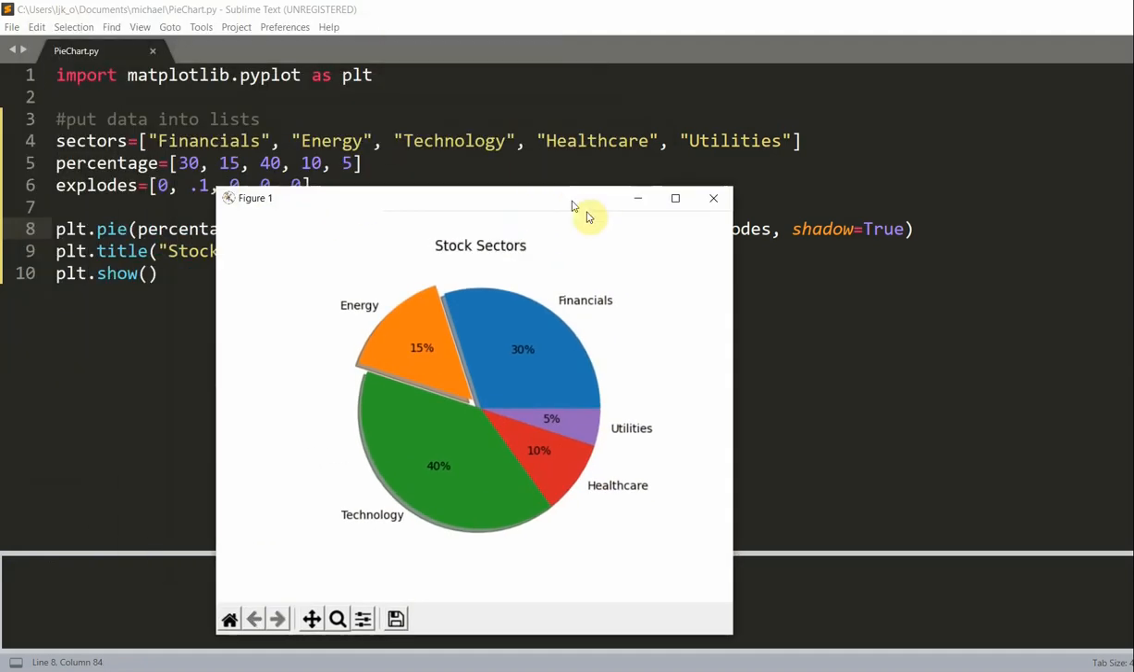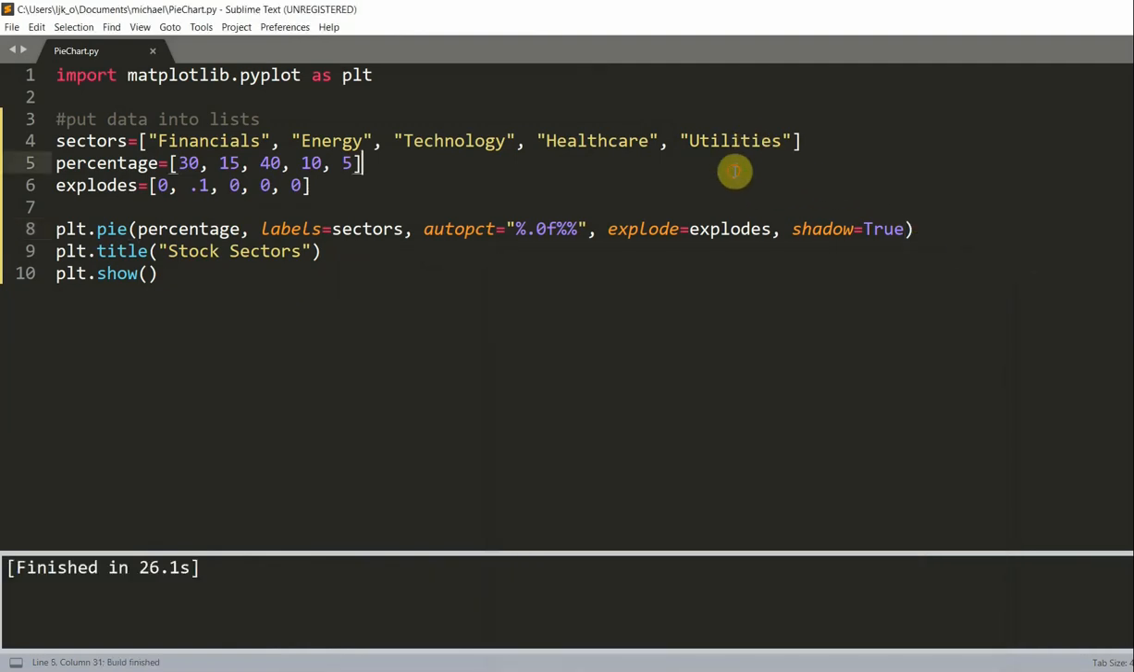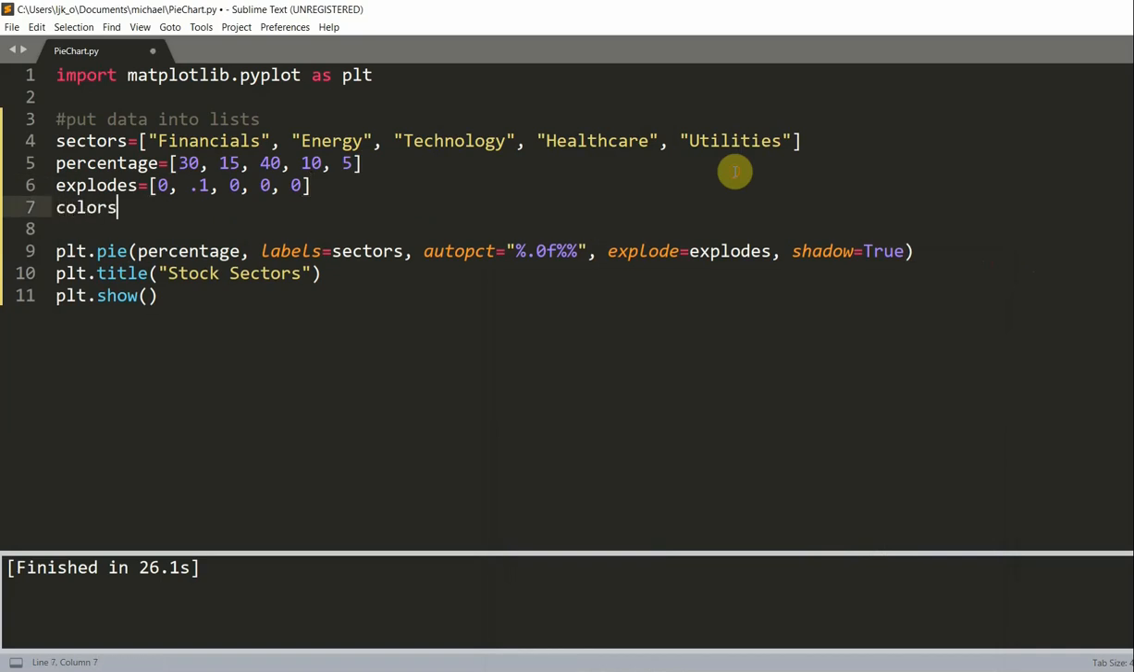Now you also see that I haven't set the colors anywhere for each slice, which just means these are the default colors for each slice. Now what if I wanted to change each color? Well, in order to change each color, I need to make another list. So I'll have a colors list with the color for the corresponding sectors. Gold for financials, I'm going to set energy to yellow green, technology to light coral, light sky blue for healthcare, and how about wheat for utilities.